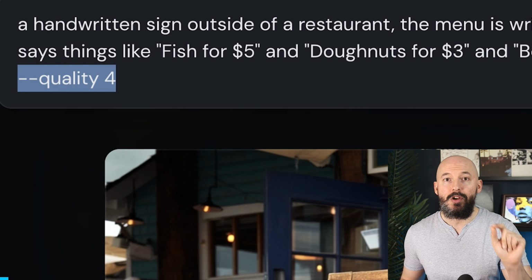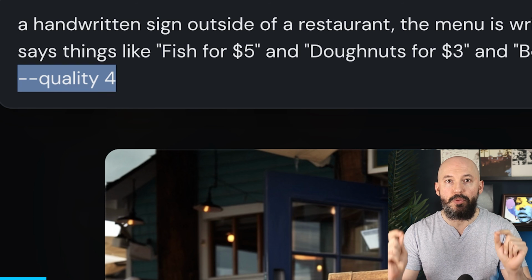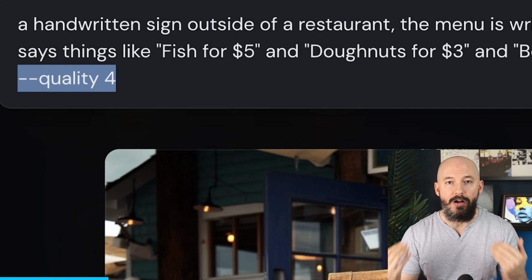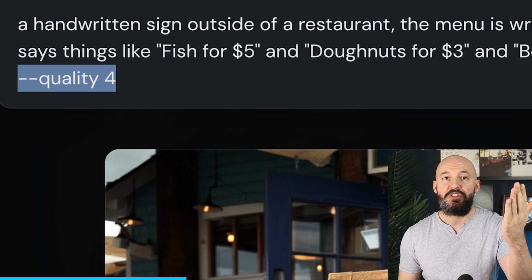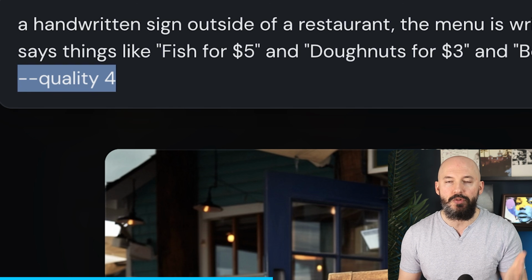Also, if things are not working, you can use the quality parameter to again increase the odds of success. You can type --quality or --q, hit space, and then the number 4. I do believe this makes the prompt a little more expensive, but if you're trying to get something specific, I think it's worth the trade-off.